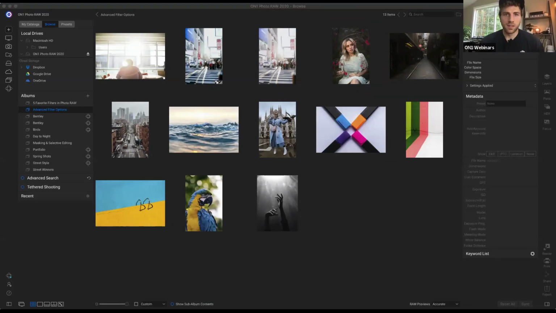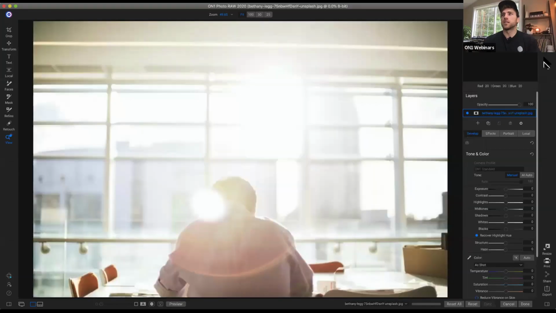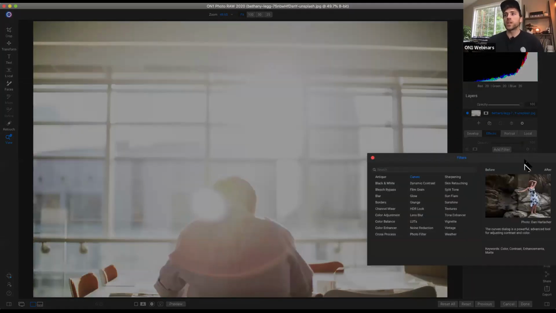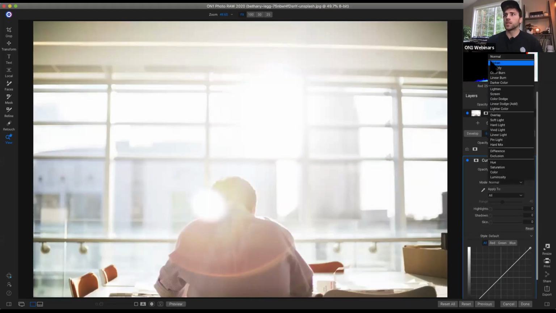Richard asked, why not use darken instead of multiply? They do different things. So if I go up to this photograph, and we go in here, we'll add a filter. We'll add a curves filter. So if we go in here and we go to the darken blend mode, it's not going to do anything.